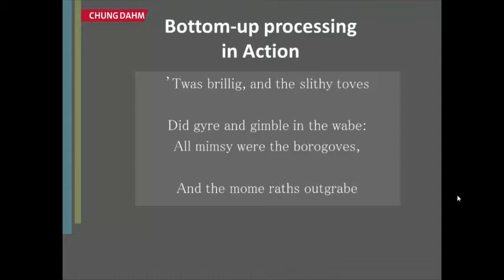So even though I can decode the example text here, I might be able to do that without necessarily having any idea what it is I'm reading. So that's one of the main criticisms of this bottom-up theory, that it doesn't tell us how we comprehend text.